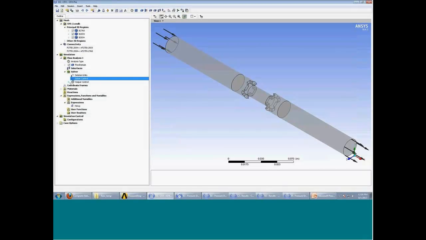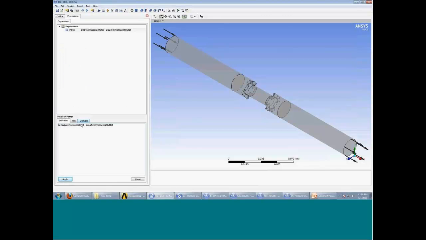So like I mentioned, I want to also monitor some of the global quantities. In this case, I'm going to define the pressure drop. So I can define an expression for that. I call it P drop, which is essentially the area average pressure at the inlet minus the area average pressure at the outlet. So the difference of the two is defined as an expression.